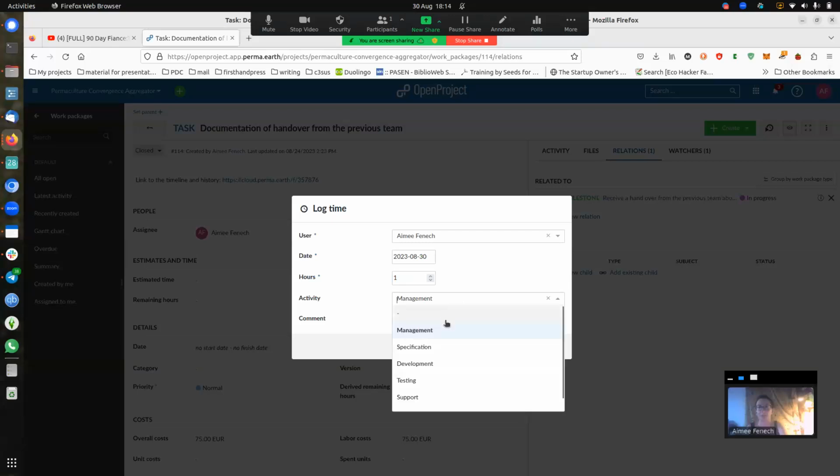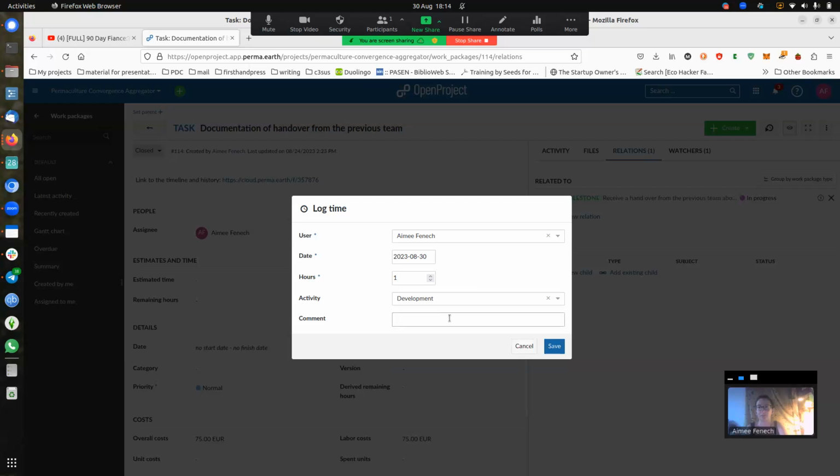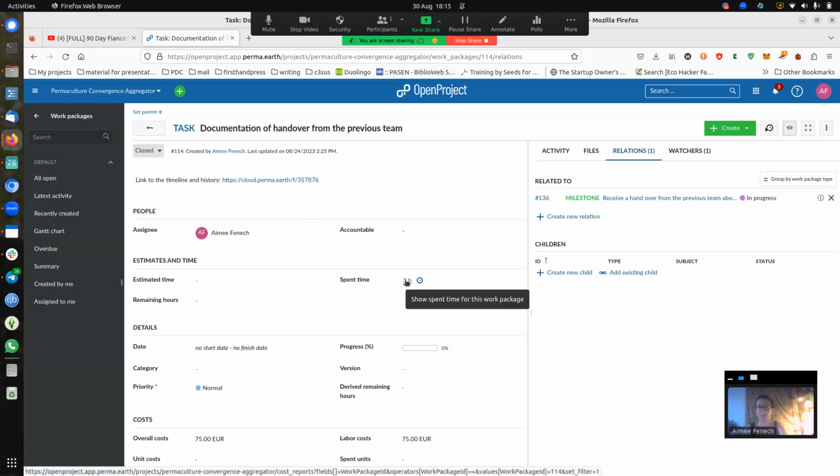Here I can change the type of activity I was doing with this. So if I'm working with other teams, it's probably going to be either development or support or testing. It depends really what I'm doing. And then I can put a comment, for example, finishing up documentation. And I can just save it. So if I save it, then it will update these 3 hours into 4 hours.